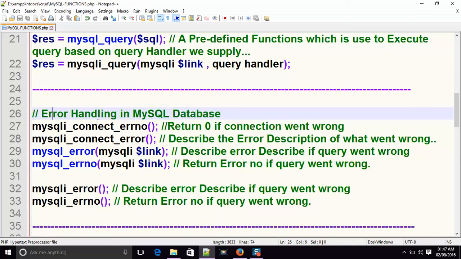What kind of errors do we have? This is where we have to understand. Now we have something called mysqli_connect_errno. It returns 0 if the connection went right, and otherwise gives you an error number. This is going to give you an error description, describing what went wrong. So let's put it in this way. These are mainly used to handle the errors which are created by the connections.